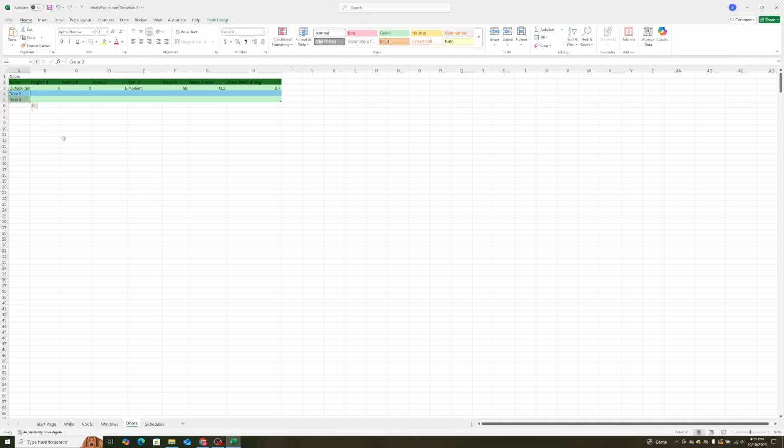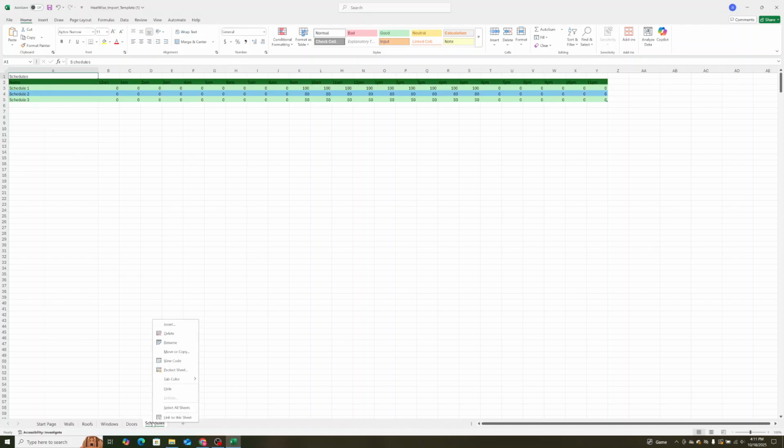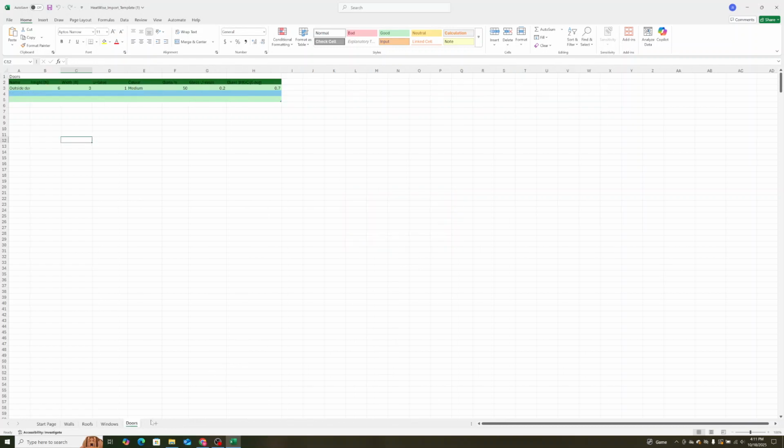And we'll get rid of these doors here. And for schedules, we'll just say we don't need this, and I'm just going to go ahead and delete the tab so that it does not take in any schedules. I don't really want to add schedules that mean nothing, so I'm just going to leave that out entirely. And I'm just going to hit save.